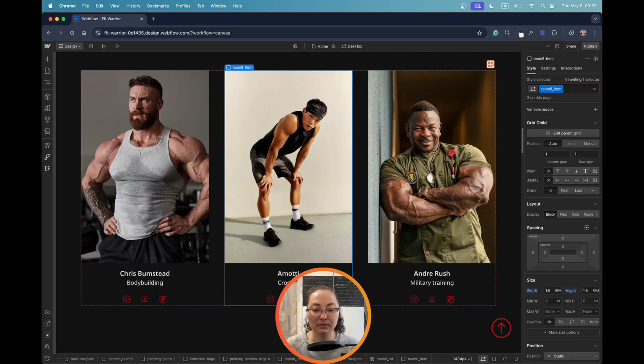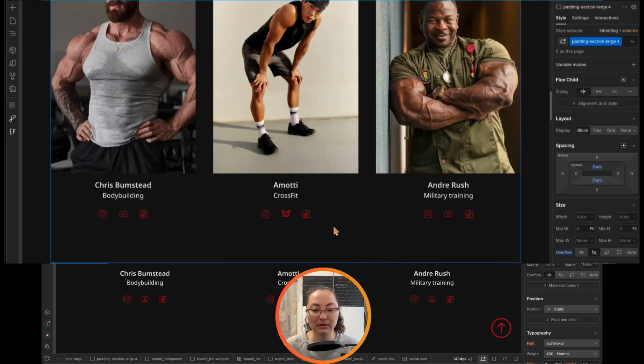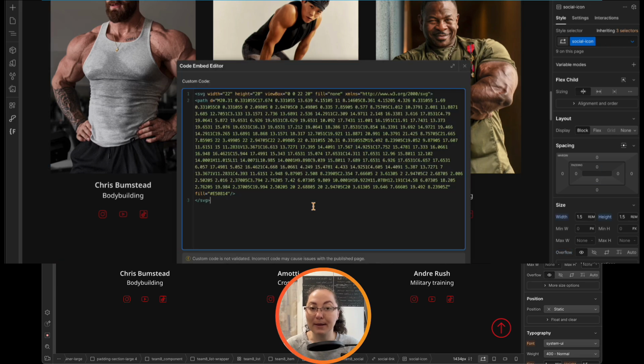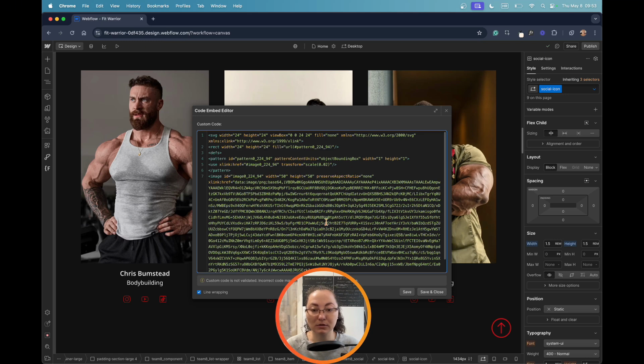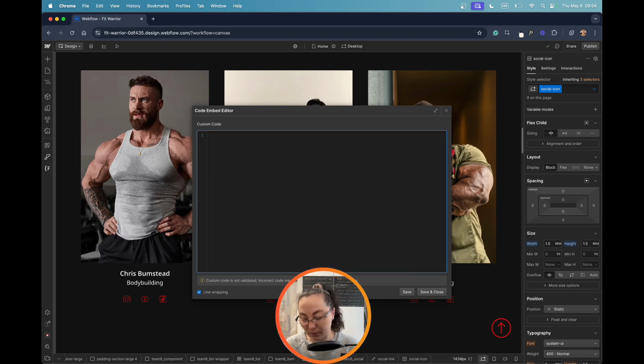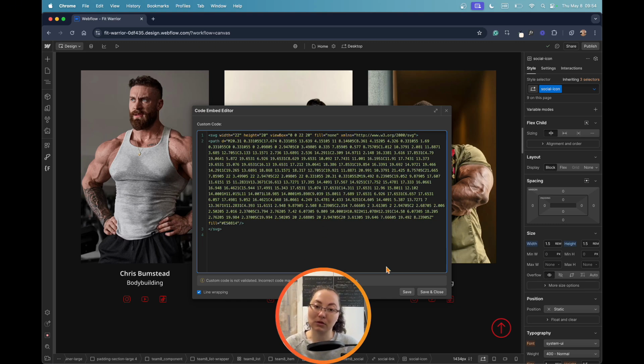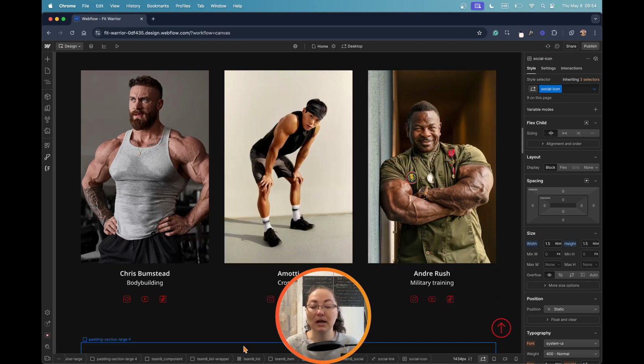And let me show you how this will change here. For example, we're going to take the YouTube icon and we're going to click on the cog icon of the embedded element. And as you can see here, we have all this custom code from Figma that is for the YouTube icon. I'm gonna Command A to select everything and delete this code, and Command V, I'm going to paste the other code, and then I'll click save and close. So now I replaced the YouTube icon with the blue sky icon.